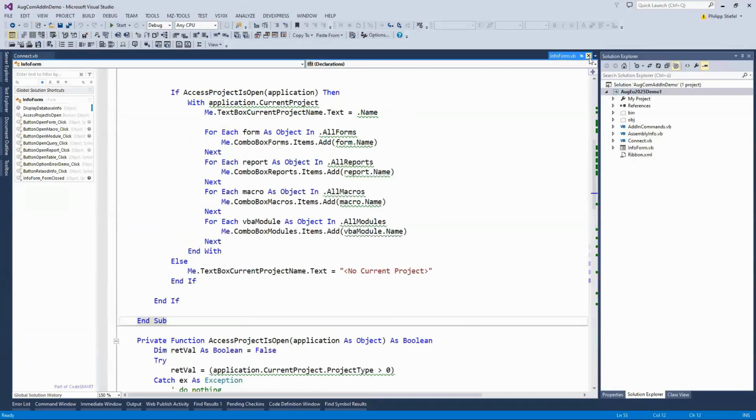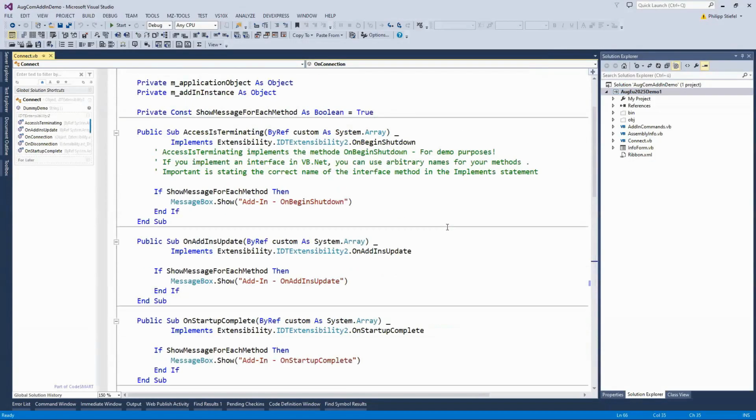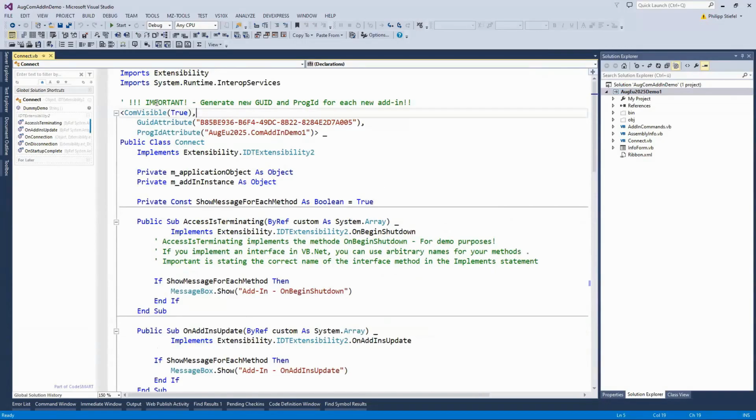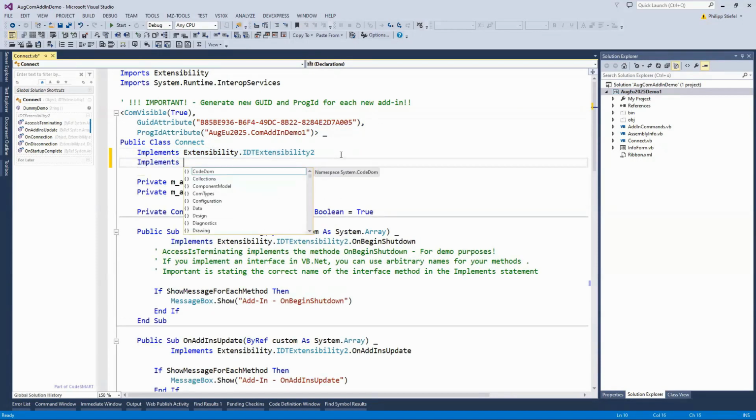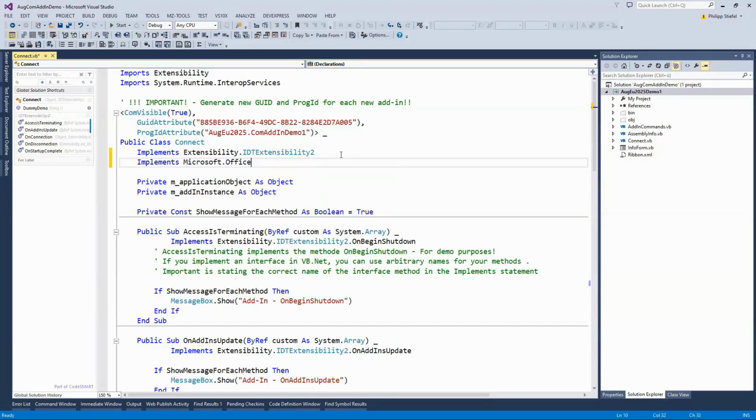And I close this. We are back at the very same class of our interface. It's the class connect that I showed you previously. It implements this IDT extensibility interface. And now to support the ribbon, I need to implement another class, and it is Microsoft Office Core.